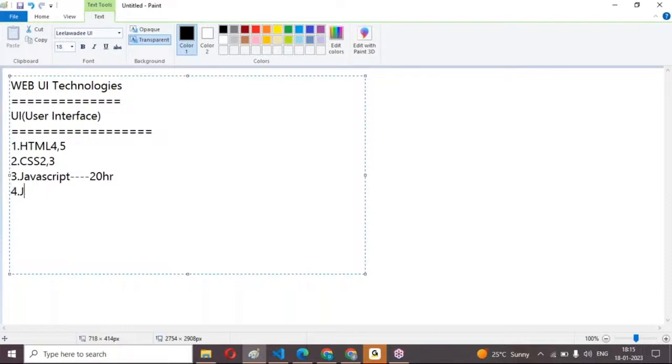Next, the fourth one is jQuery. The fifth one is Ajax. The sixth one is responsive design. Then the seventh one will be Bootstrap. The eighth one will be Less and Sass programming. The ninth one is project.